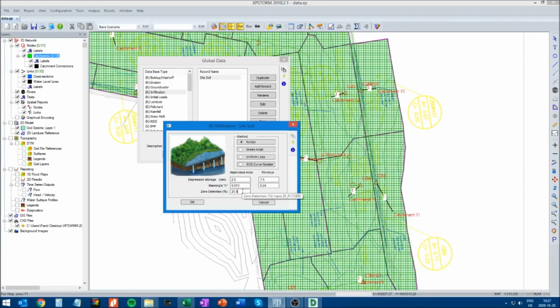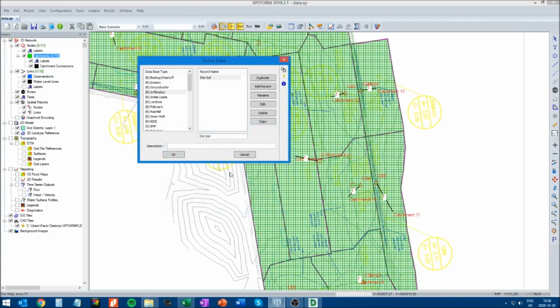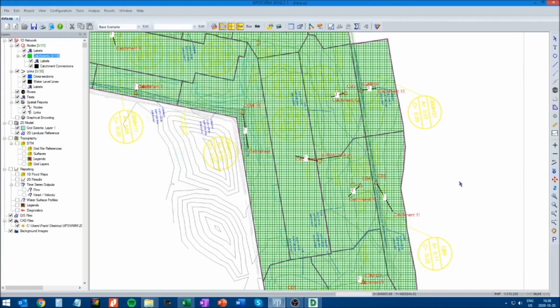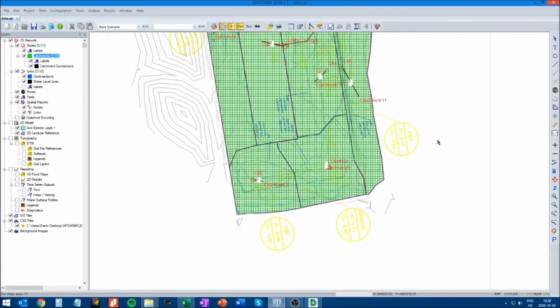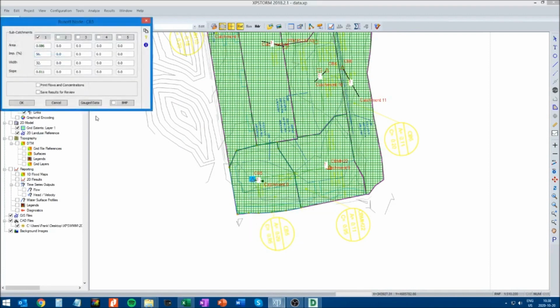I guess to be conservative, we can put a 25% value or more. I'm just going to leave it at 25 because that's what I've seen used before. So we'll just leave that as 25. Click OK and OK. And now for each of the subcatchments, left click, right click, edit.